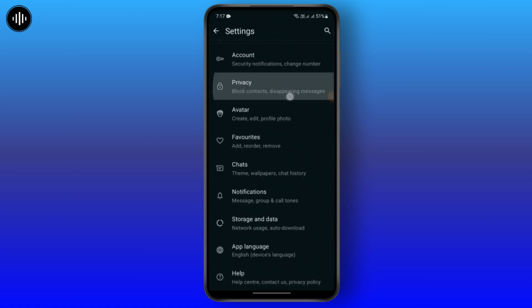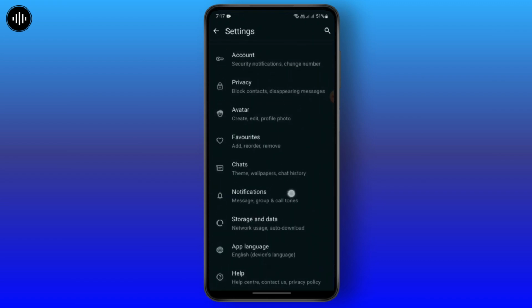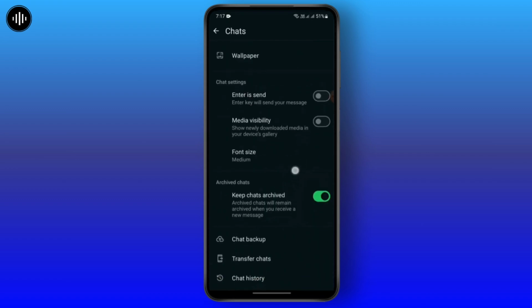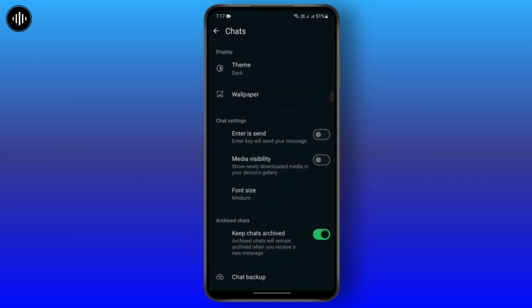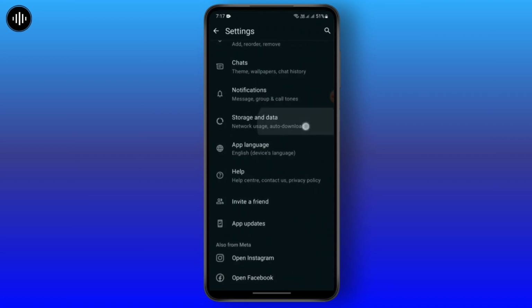And under that, we have privacy options. You can set accordingly when you want people to see you online or not, your profile photo visibility, your contacts, your status, everything. And here you can see chats. You can change the theme here, wallpaper, media visibility, keep chats archived, chats backup, transfer chats, chat history. And you can go to stories and tap on manage stories and manage your WhatsApp stories. And you have this help option in case you need any help from WhatsApp.